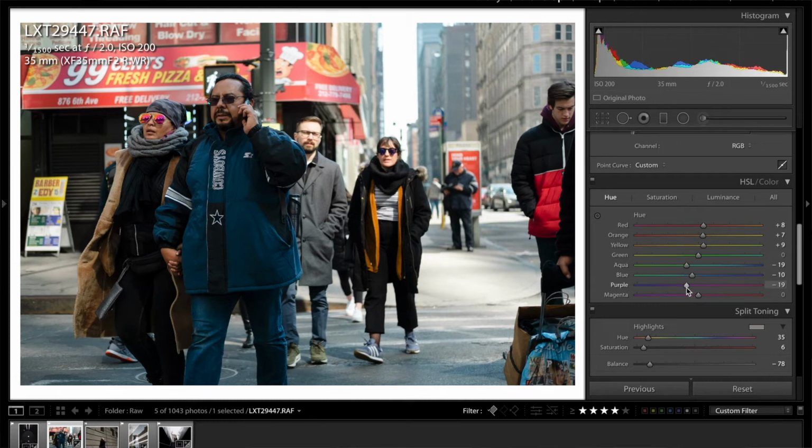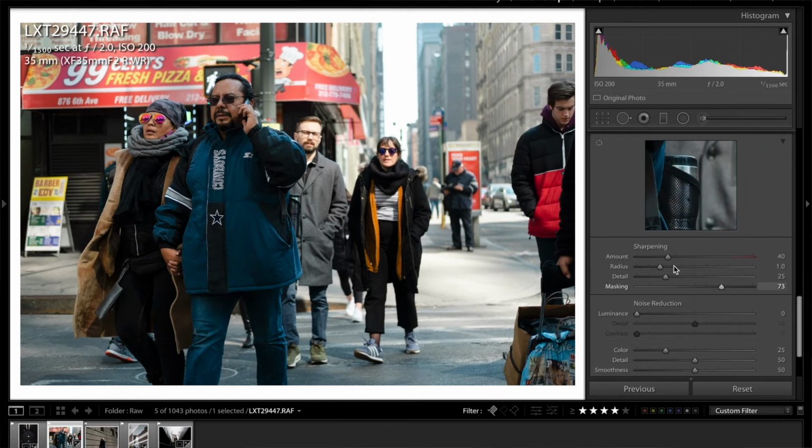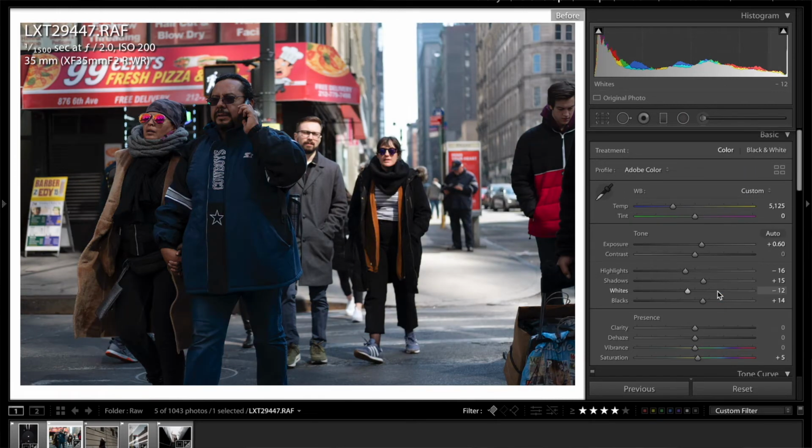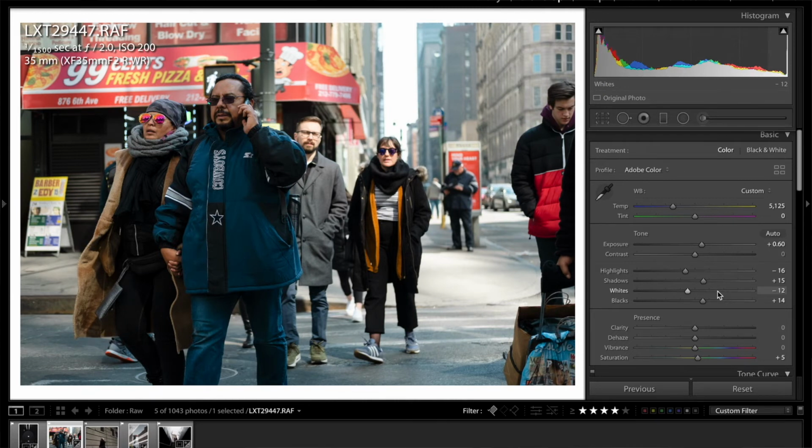Put the blues at about minus 10. Leave the magentas about where they were. I'm going to leave the split tone as it was. I think I'll just leave the sharpening right about there as well. And I think I might call that one done. That was before and that was after. Yep, I think that one looks pretty good. I'm going to move on.